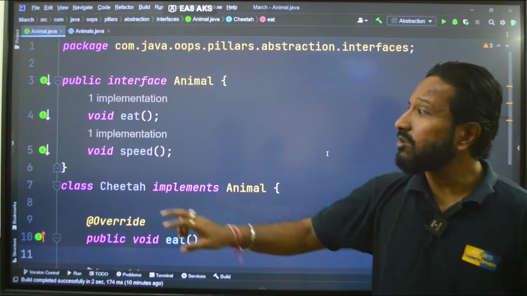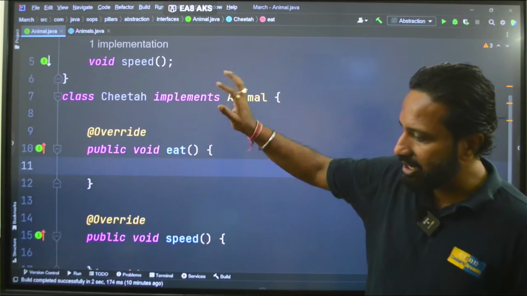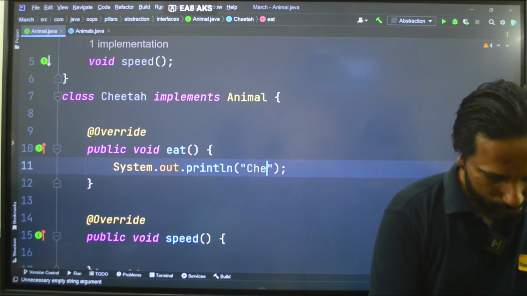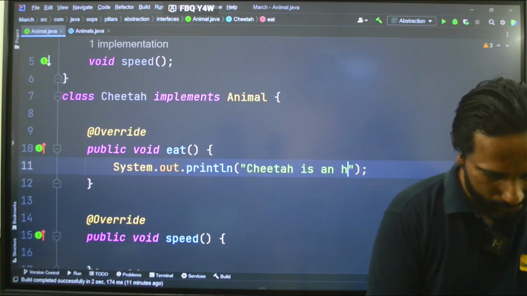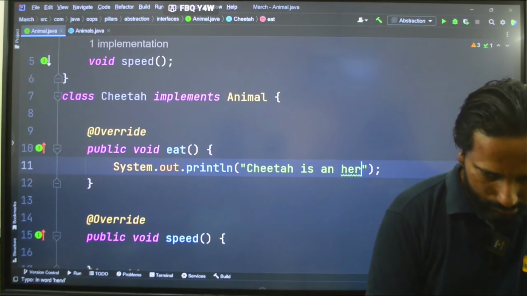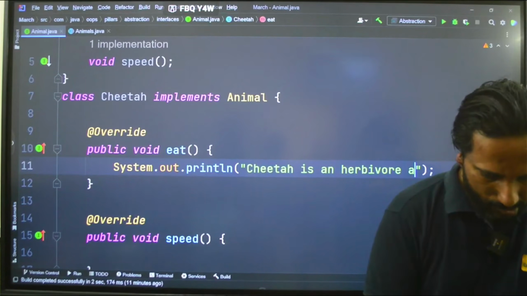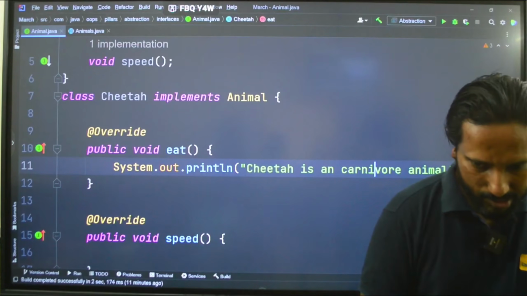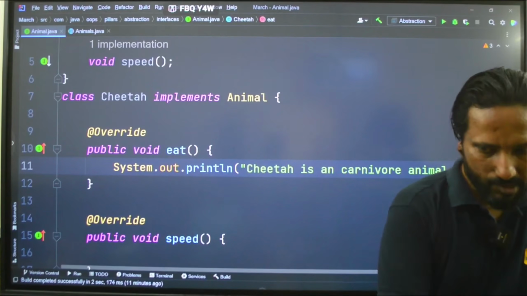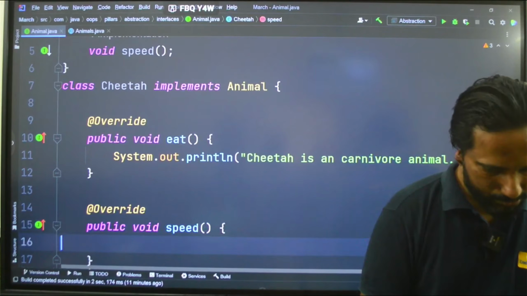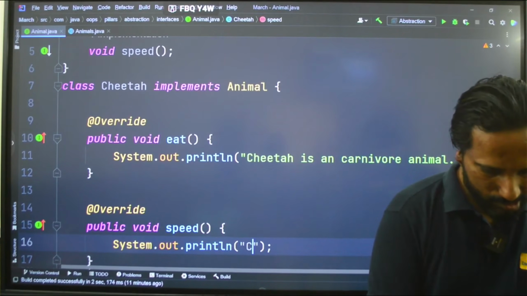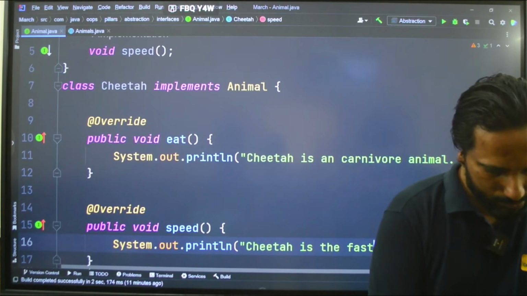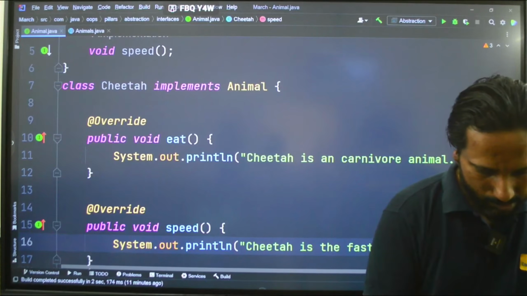See, void eat and void speed, these two I have to implement here. So I am just saying System.out, eat. Cheetah is an herbivore animal, I beg your pardon, it is not herbivore, carnivore. Okay, got it? And about the speed, System.out, I will say cheetah is the fastest animal.